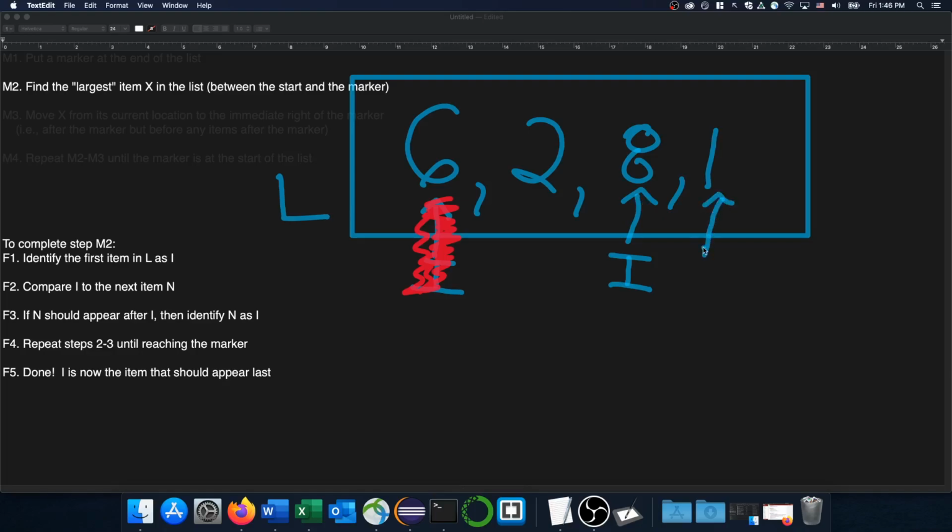We keep moving through the list, right? N was at 2, now it's at 8, now it's at 1. Should 1 appear after 8? Well, no, right? 8 should appear at the end. So now at the end of this process, the variable labeled I is our max. The variable labeled I is our max. So we've completed step 2, find the largest item, the max item in our list.